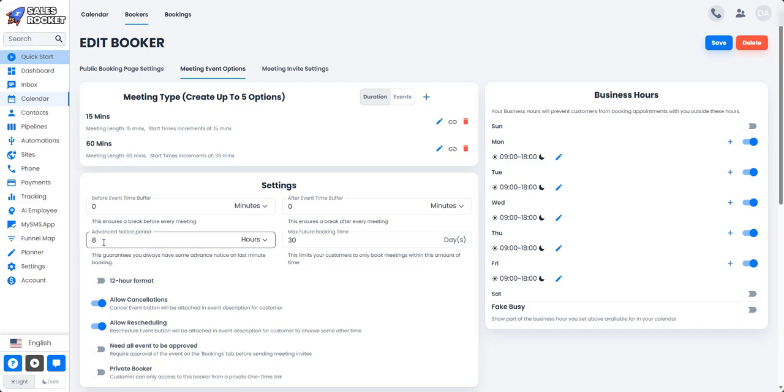How soon can somebody book? So if it's now 11 a.m., can somebody book today? Well, with an 8-hour notice period, no, they can't. And depending on how available you or your team are, you may want to bring that down. So if somebody books with you later this afternoon, that could be fine. But for me, I'll leave it at 4 hours. But depending on what you're doing, you may not want somebody to be able to book in 4 hours' time.